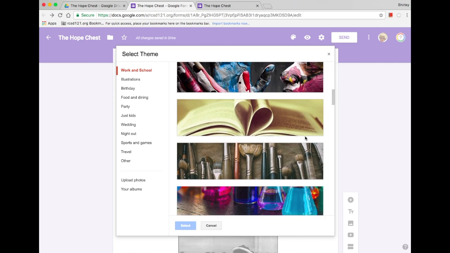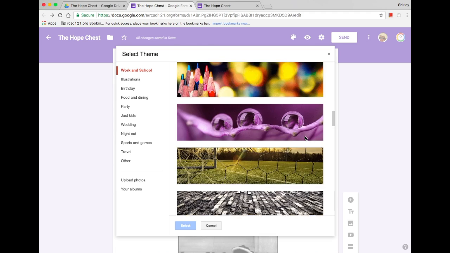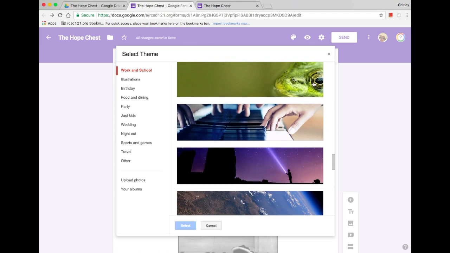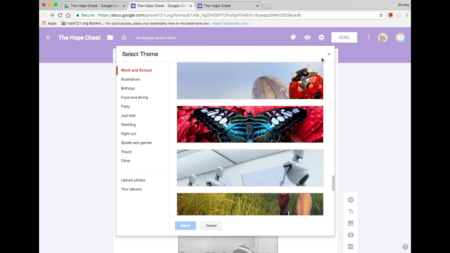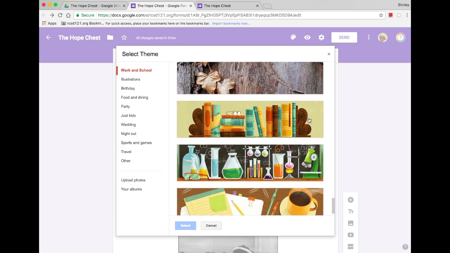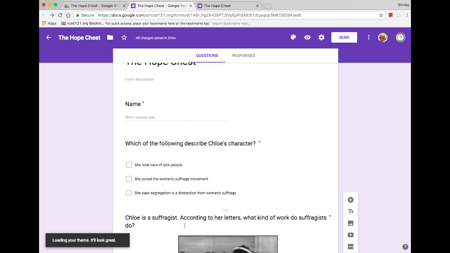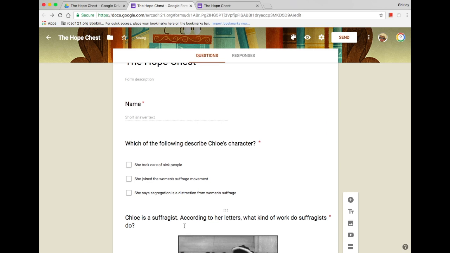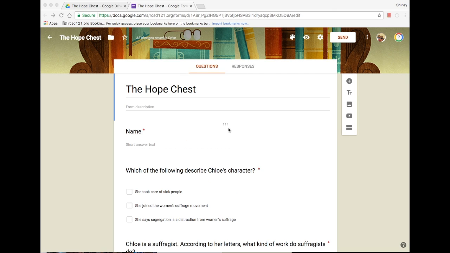What do we have here? Here's one, a book, but maybe something even more interesting, appealing to fourth grade students. How about this one? Yeah, that looks good. Books. I'm going to choose this and select. So they have a lot of these banner images that you can just go in and choose from to be on the top of your form. So here we're in that editing version.